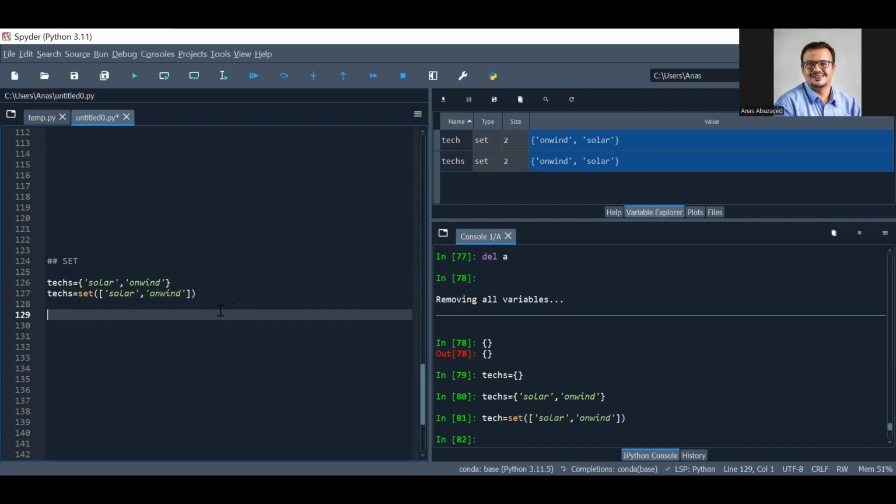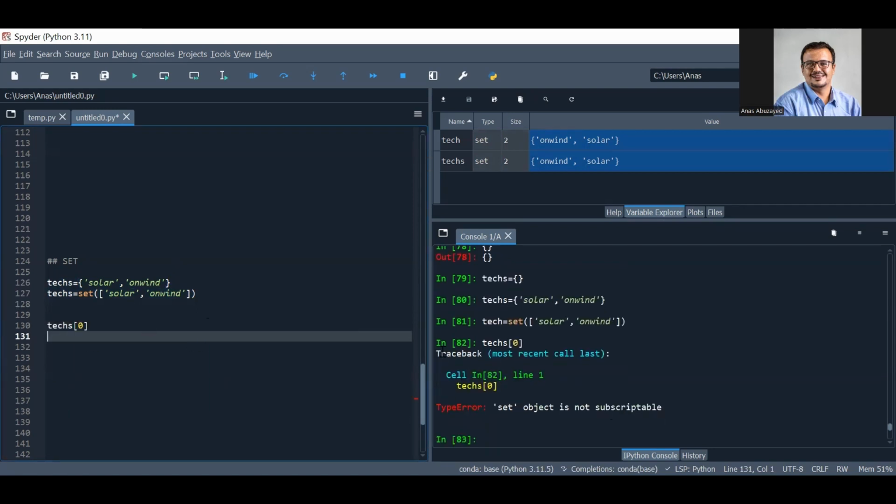So let's say we want to access it or we want to deal with it. If you say text and zero, it's basically not subscriptable. It means that because we said it's unindexed, you cannot really access it using the same way that you did with a list. So basically, a set cannot be accessed. If you want to access, let's say, the second element in it, it is impossible. Of course, you see here, for example, that we said solar is the first element, wind is the second element.